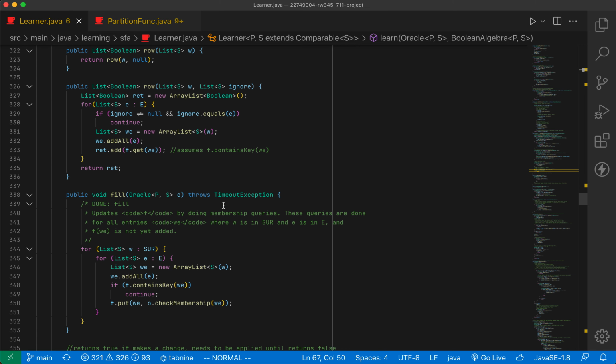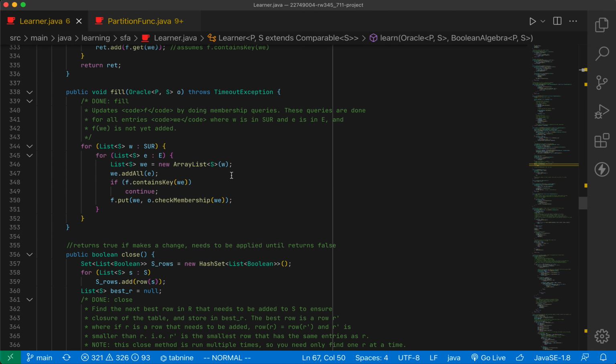Moving on to the first method that had to be implemented, the fill method, which is quite simple. Just make sure that all the entries in the observation table are full, and those are indicated by the variable f, which is a hash map from a list of symbols, which are words, to Boolean values indicating whether or not that word is accepted by the SFA being learnt.